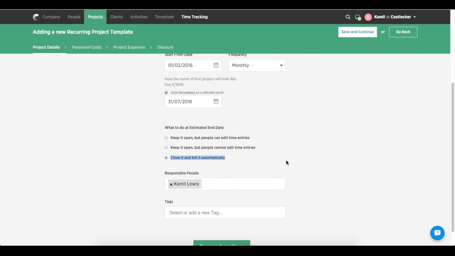The third option will take the project at the end of the month, automatically close it and mark it as completely invoiced, and move it from running to closed projects. Naturally, this means that people won't see this project in their time tracking and won't be able to edit worked hours in their timesheets.